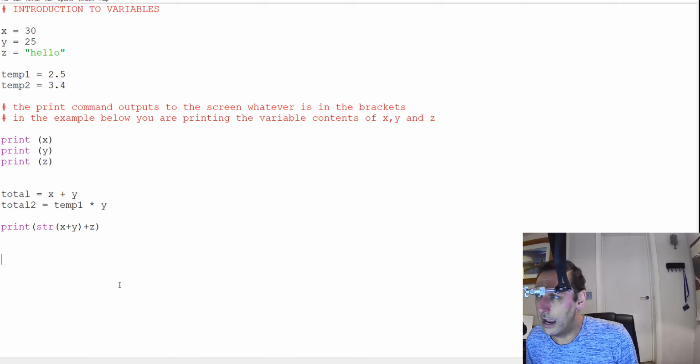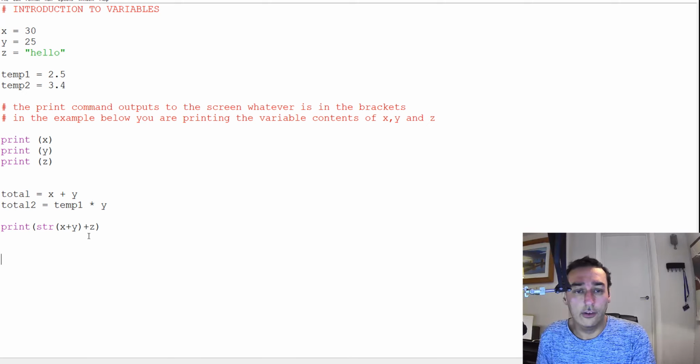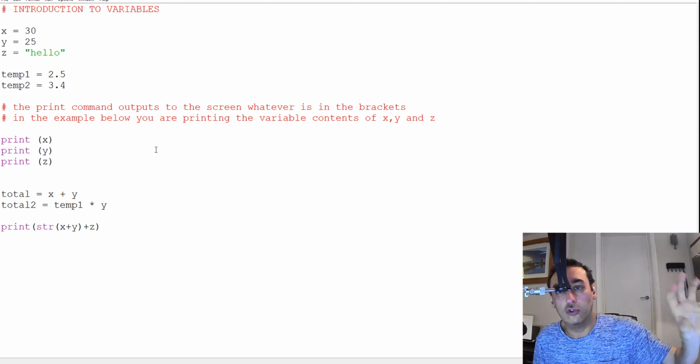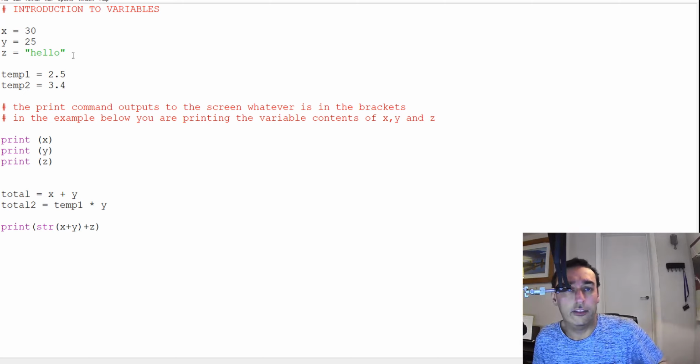And it works the other way around as well. If you try and add x and y as text, it would come out as 3025. But if you add them as integers, it comes out as 55. And we'll explore that later. So that's what we mean by a data type: the type of data that is being stored in the variable, and the programming language assigning a type to that variable.